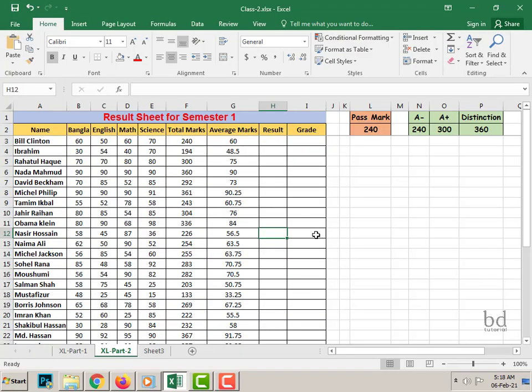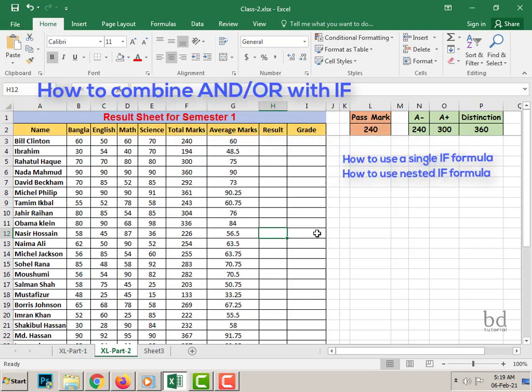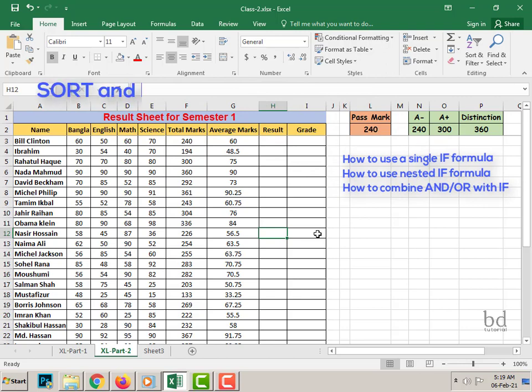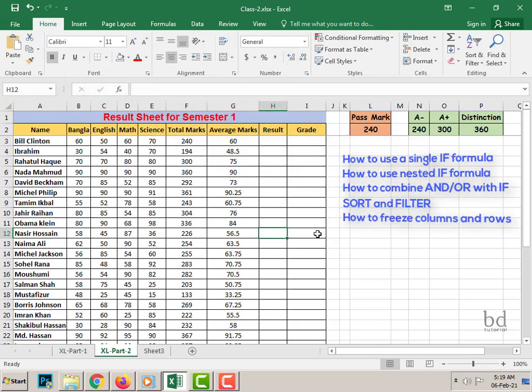Hello friends, today's video is about the IF function: how to use a single IF formula, how to use a nested IF, that means an IF formula inside an IF formula, and how to combine this conditional formula with logical functions such as AND or OR functions. And also I will discuss sort and filter options and how to freeze columns and rows, and I will also give a quick overview of conditional formatting.